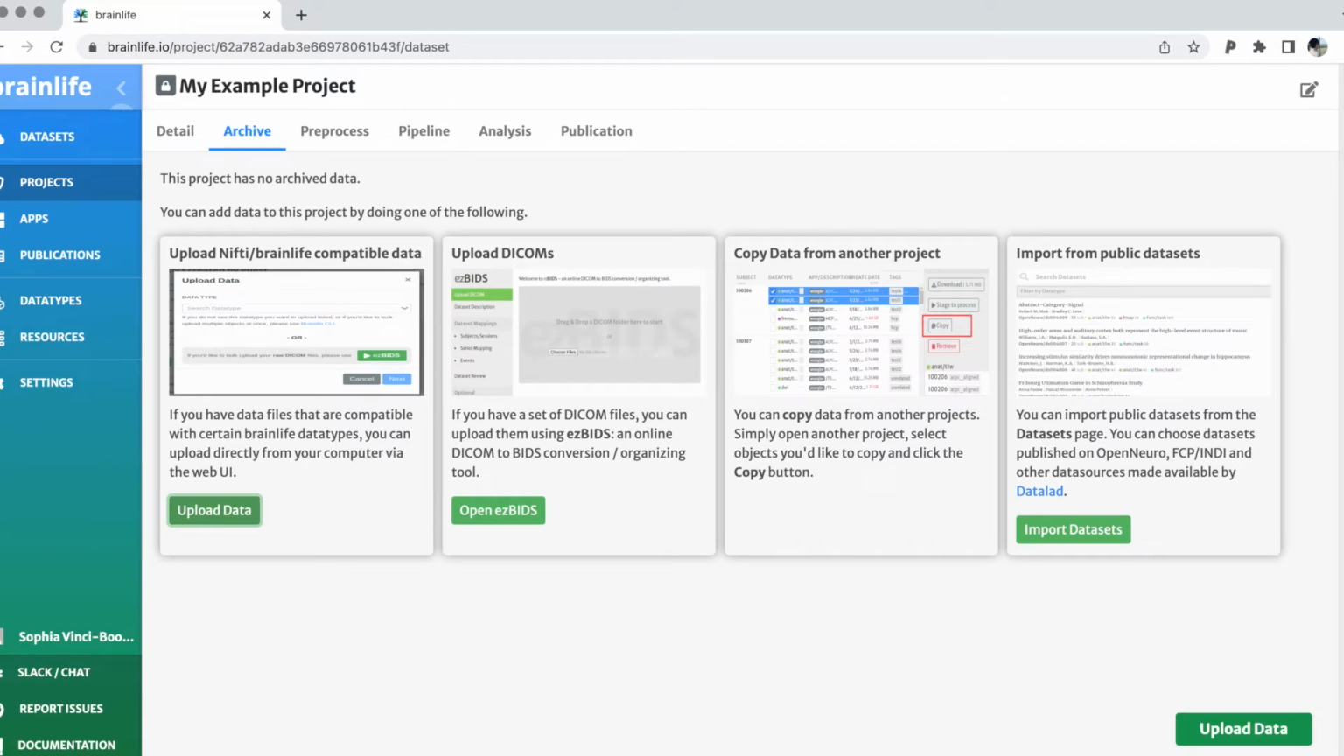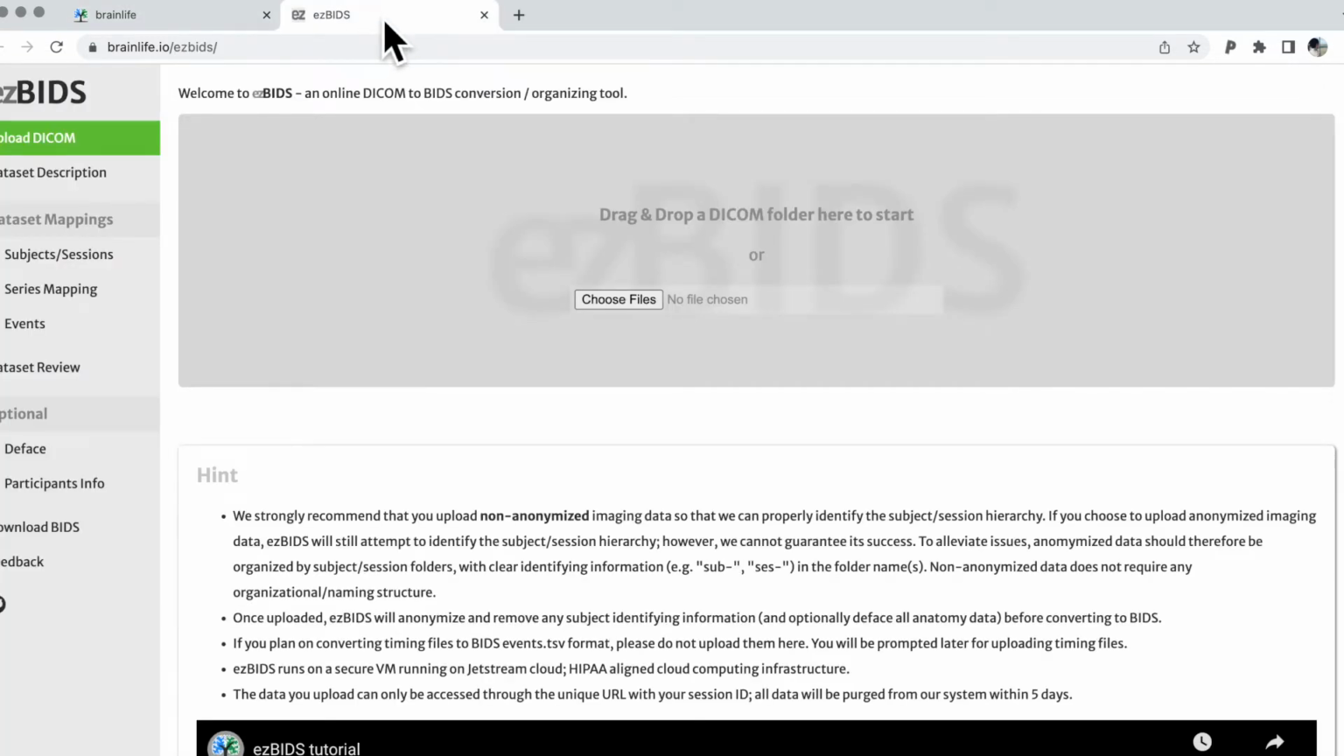The other way is, if you have DICOM images, you can upload your data using EasyBids, an online DICOM to BIDS conversion and organizing tool. And to learn more about EasyBids, go to brainlife.io/EasyBids and watch this excellent tutorial here.